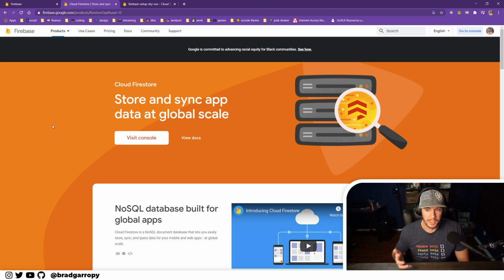Firestore is a cloud-hosted NoSQL database. What that means is Google hosts the database for you. You don't have to set up a server. And NoSQL means that it does not require a schema. It's not organized like a typical SQL database in tables and rows. It's actually more like a collection of JSON documents.